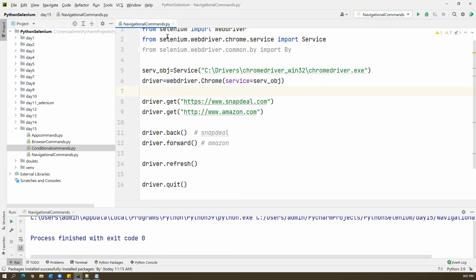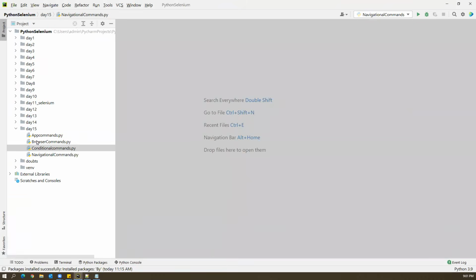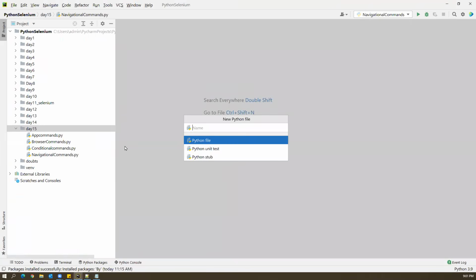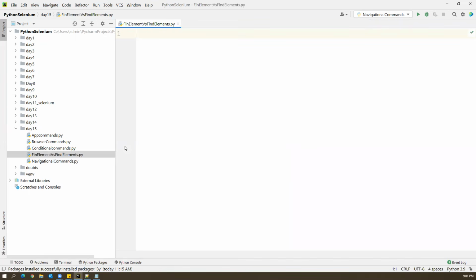Go back to PyCharm and create one more example. This is most important in interviews, so listen carefully. Find element versus find elements.